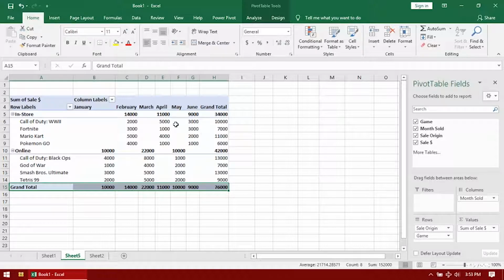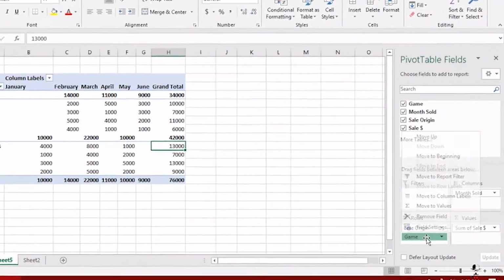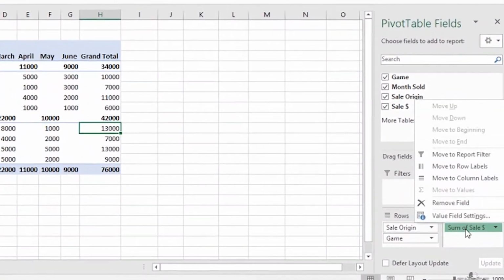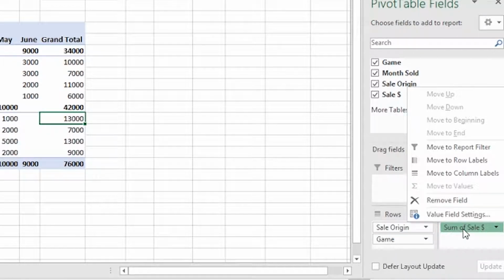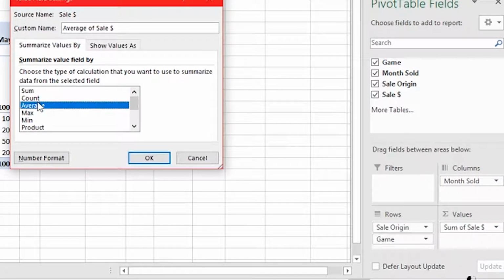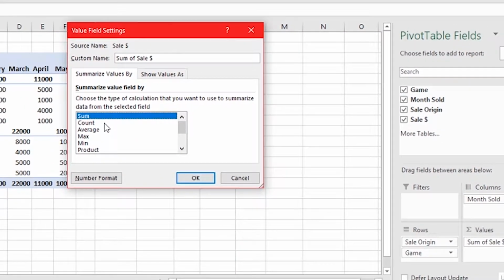Now, if you need to change any of this information, like you can see, it's just in some normal number formatting. What you can do is click on, let's say, sum of sales. Since that's going to be numerical data, we can go to value field settings. We can either do the sum, the count, the average, the max, the min, all of that good stuff. But let's keep it on sum.